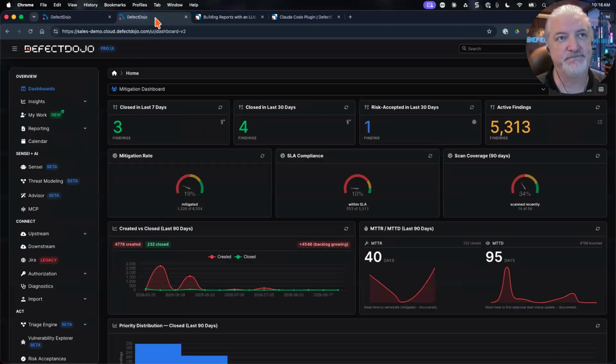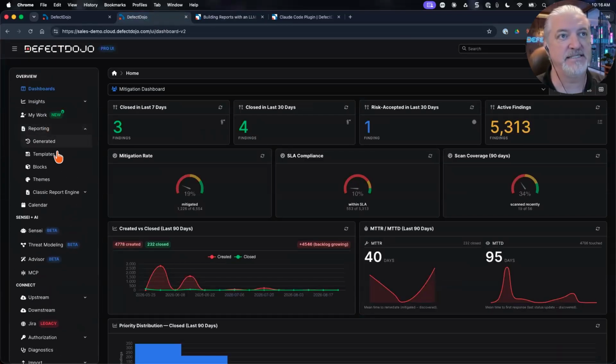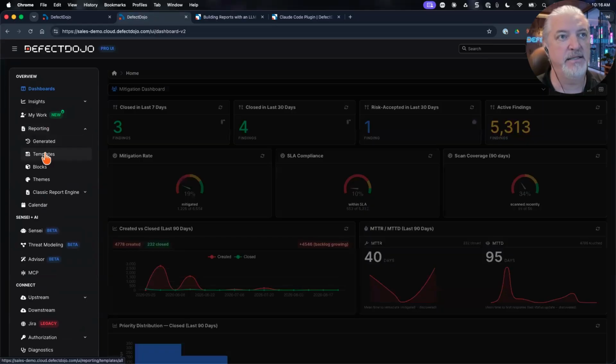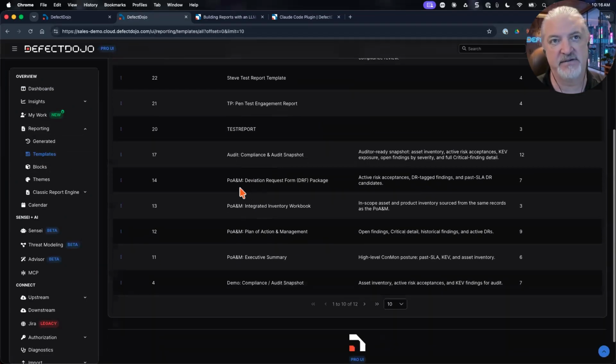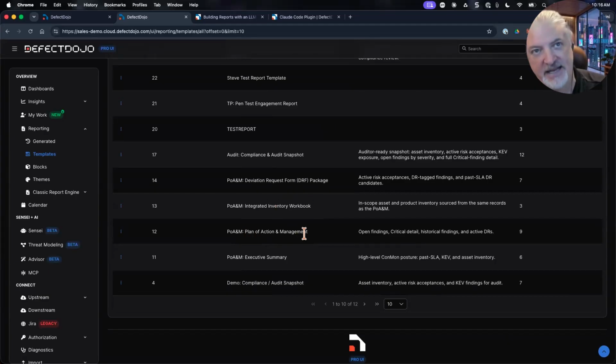As an example, I do have a good example here. In my templates, you'll see that I've got several of these plan of action and milestones. So we've got a deviation request form, integrated inventory workbook, the POA&M, and the executive summary. So you can see we've got four templates here.